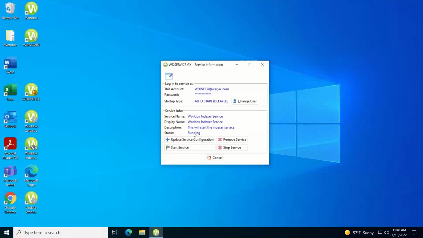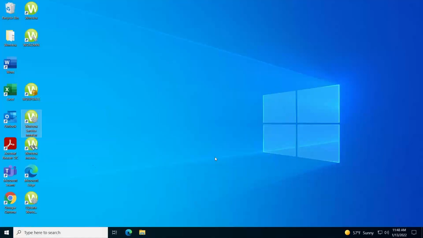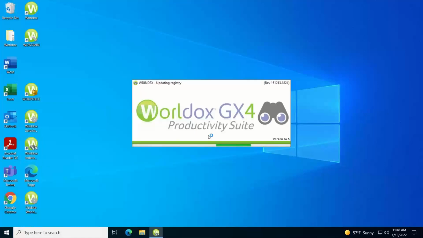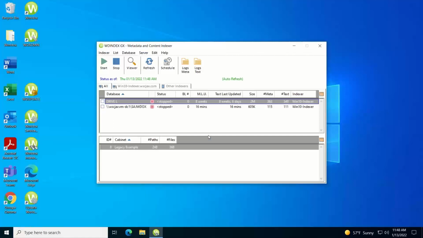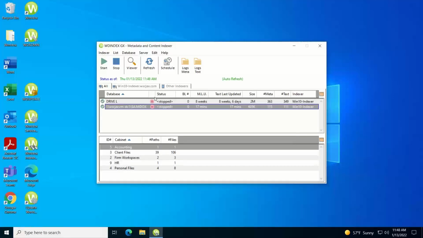Now we need to go into WS Index, the indexer console, and tell it what resources we want this service to process. So I'm going to go ahead and cancel out of this, and then I'm going to start my Worldox indexer console. Once it comes up, if for some reason it should come up started because you clicked on the icon that had your old desktop parameters in it or something, then just hit stop to stop them. Then go ahead and click start.